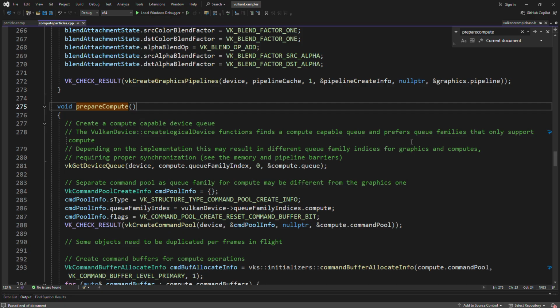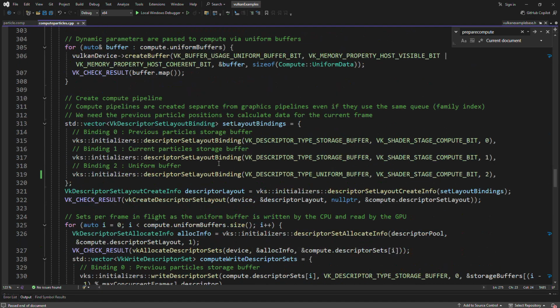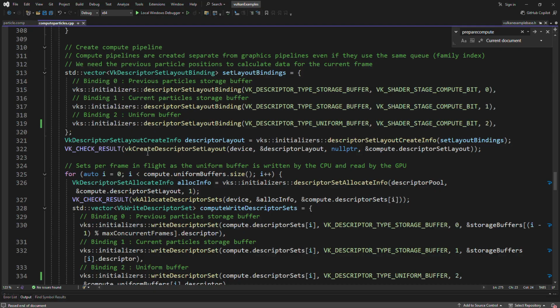We talked about queue families and all that. Create compute pipeline. Compute pipelines are created separate from graphics pipelines, even if they use the same queue family index. We need the previous particle position to calculate data for the current frame. So that's sort of what all this is dealing with.